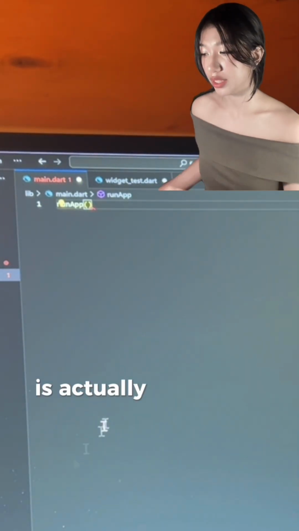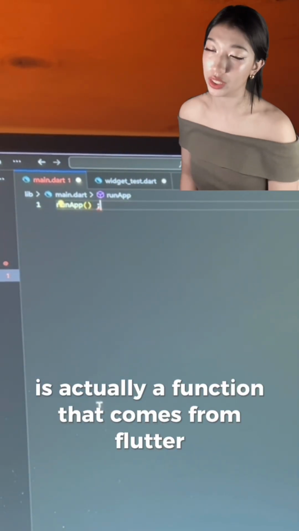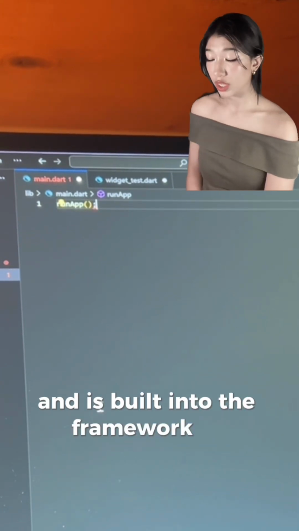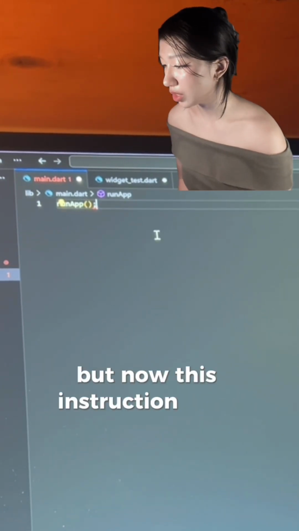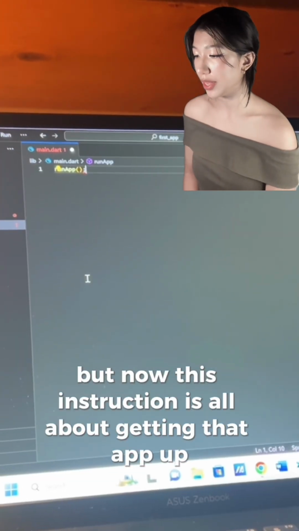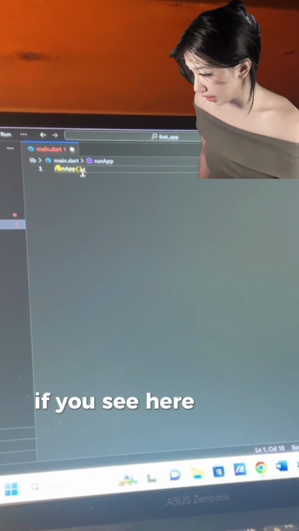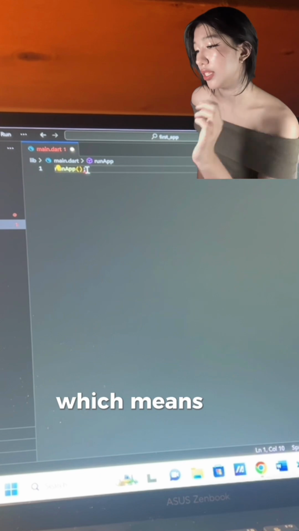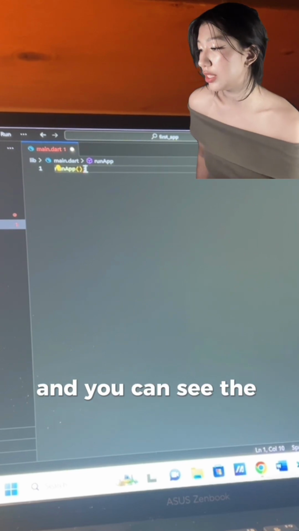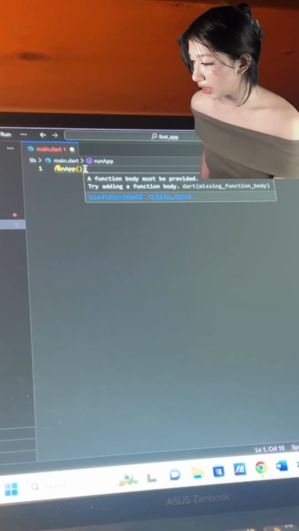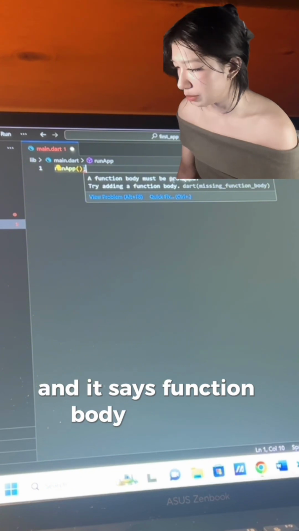runApp is actually a function that comes from Flutter and is built into the framework. This instruction is all about getting the app up and showing the user interface. However, if you see here, there's a squiggly line, which means an error has occurred, and you can see the details by hovering over it. And it says function body must be provided.